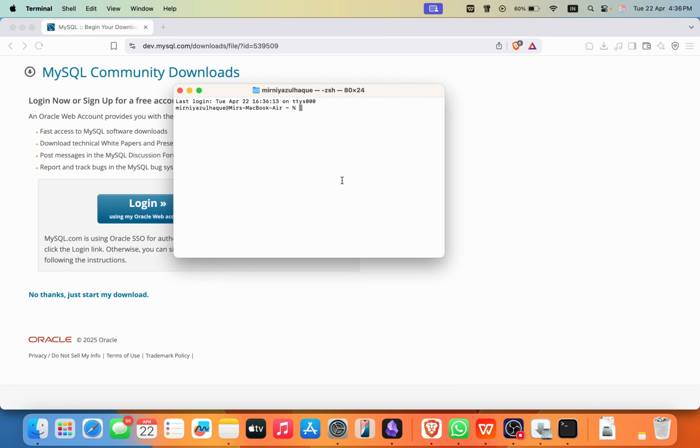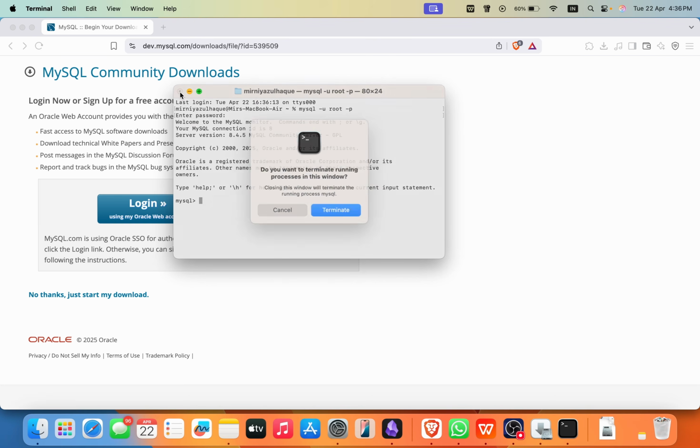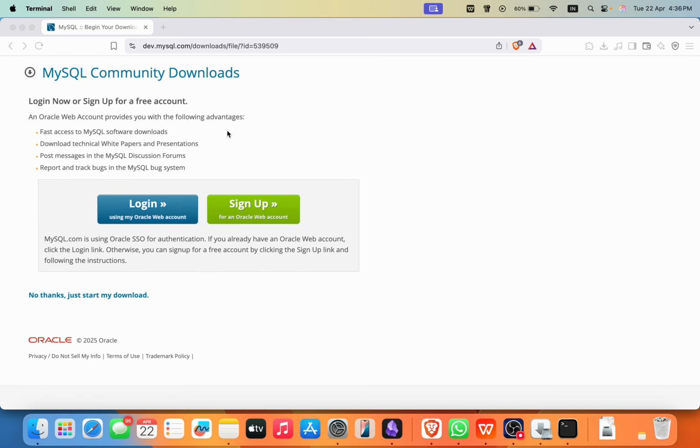Open it again, and if I write the command mysql -u root -p and hit enter, now you can see it is asking for the root password. We will enter that as well, and you can see the MySQL server is working. It's very easy. Now we will install one more thing which is important.